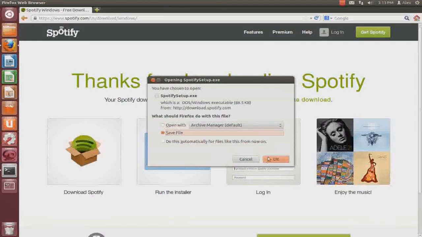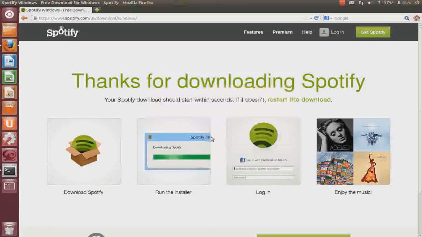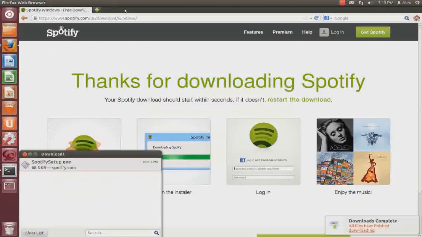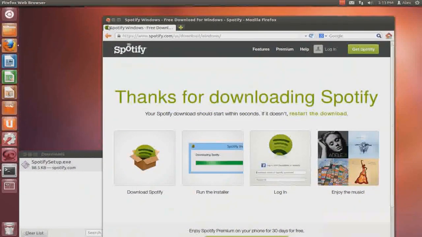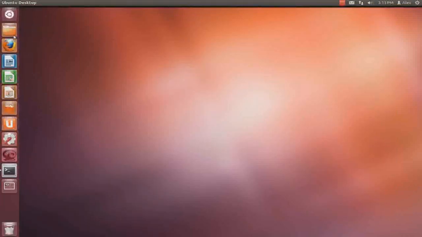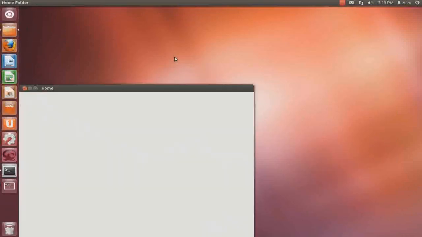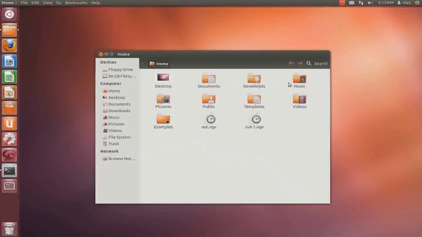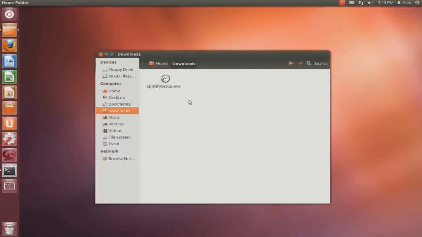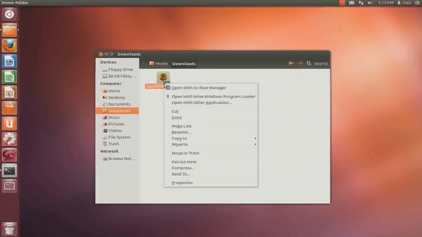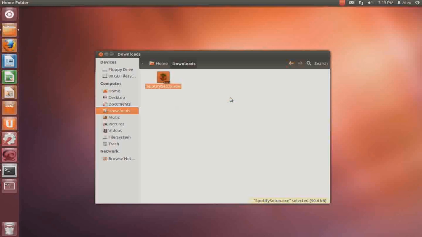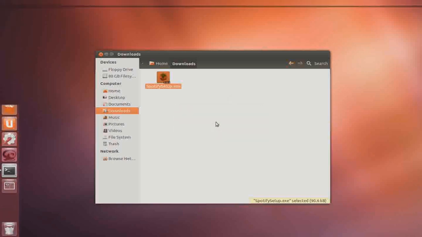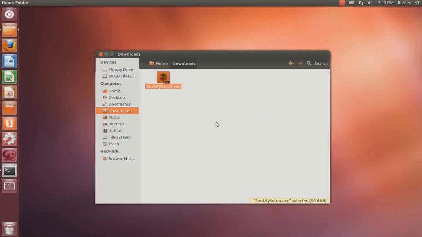Go to download Windows. And then you want to save this to your downloads. Okay, that's already done, so let's close out of Firefox, and let's go to the home folder, and downloads. Okay, now you want to right click on this, and click open with Wine Windows Program Loader.